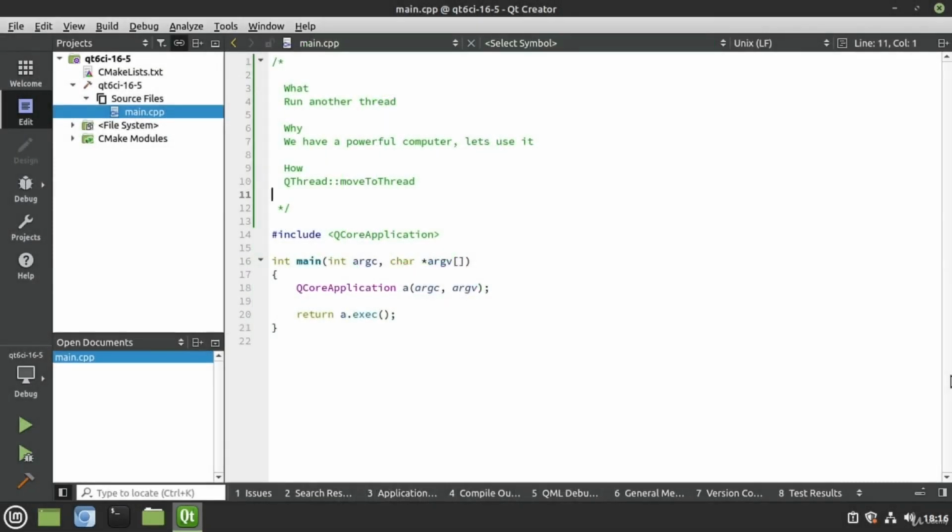Unfortunately, as easy as QThread is to use, it's also the source of a huge debate, but I'm going to show you how to run another thread. Why? Because we have this powerful computer, let's use it to its full extent. We're going to use QThread moveToThread, and I'm going to show you why there's a debate. Some people think you should use moveToThread, and some people think you should actually inherit QThread and use it, which is inherently bad. You really shouldn't do that. Instead, use moveToThread. There's a reason for that.